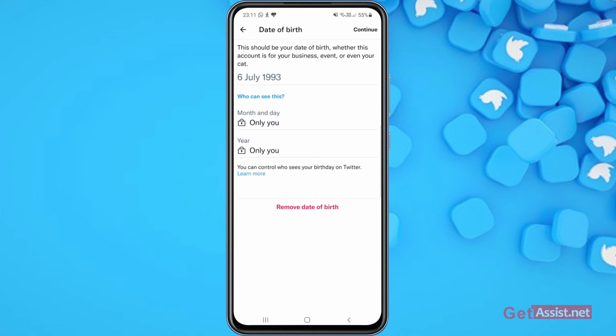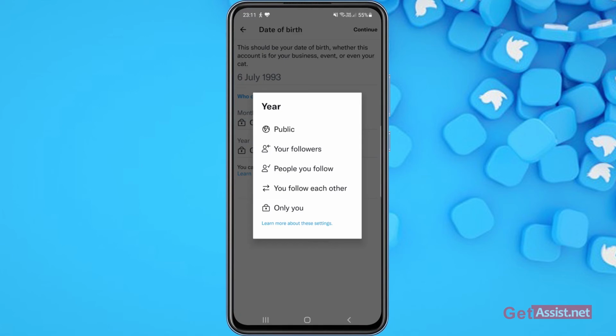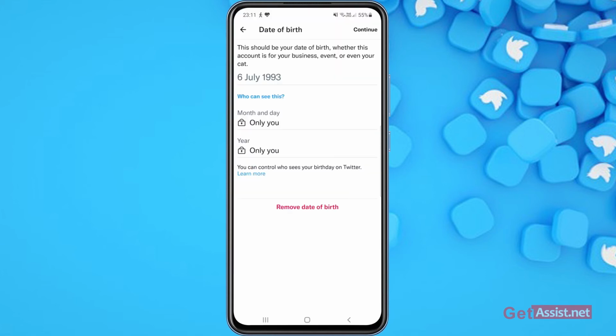Similarly, you can hide your year of birth as well. So press that and again you get 5 options: public, your followers, people you follow, you follow each other, or only you. Alright, so you get 2 options. First is to hide your month and day, and second is to hide your year.